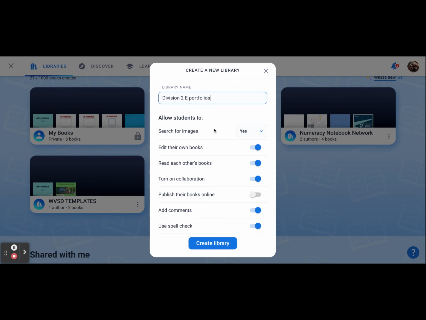I would suggest that you allow students to search for images while they're in Book Creator. This is a safe image search so that they can't get anything that is copyrighted or that's unacceptable for them to be looking for. I would suggest you let them edit their own books. Whether or not you want them to read each other's books, that's really up to you. For an ePortfolio, I would suggest that maybe we don't do that, because you want students to be honest and forthright in their ePortfolios, and they might not be if other students are looking.